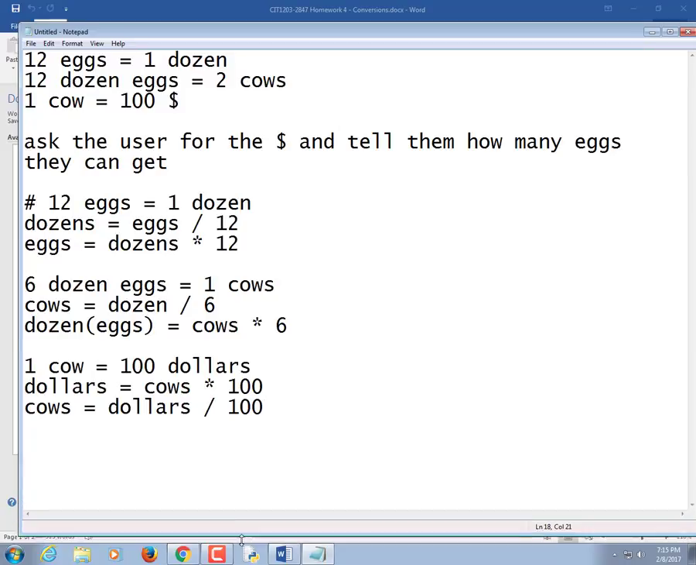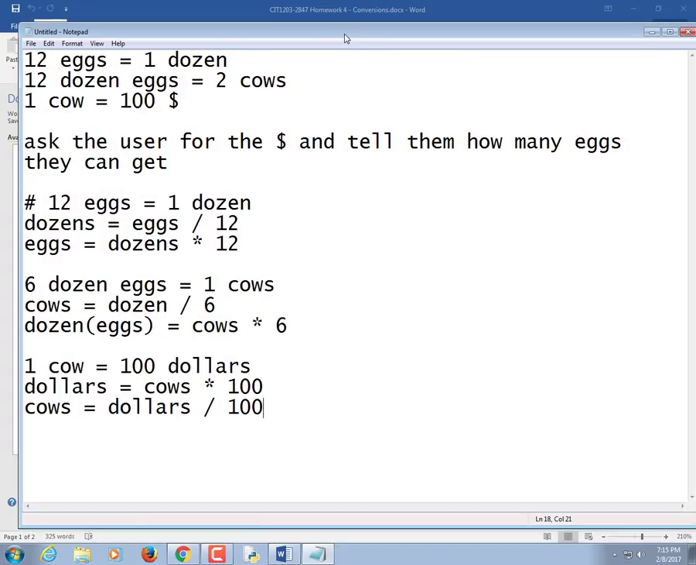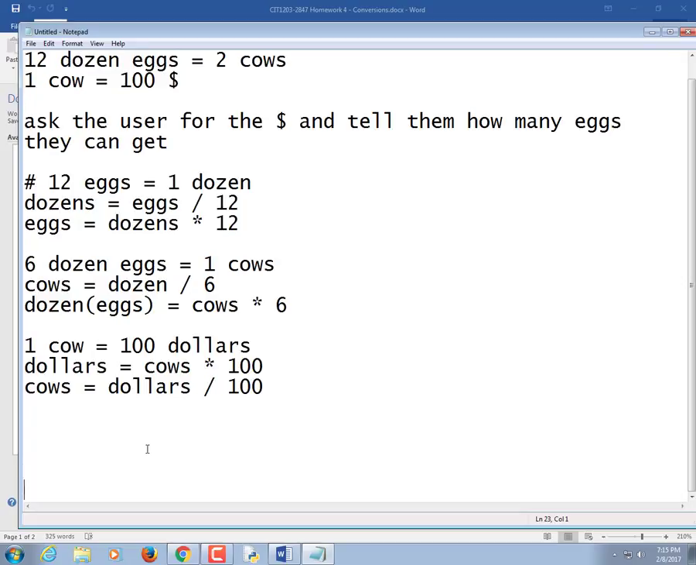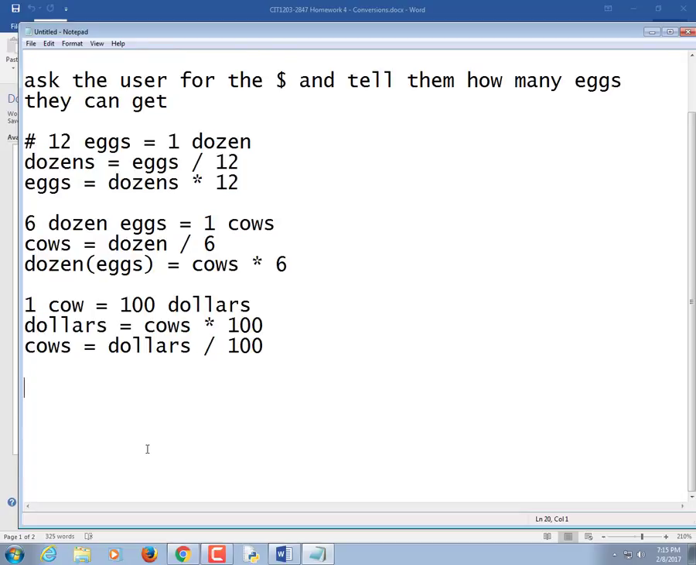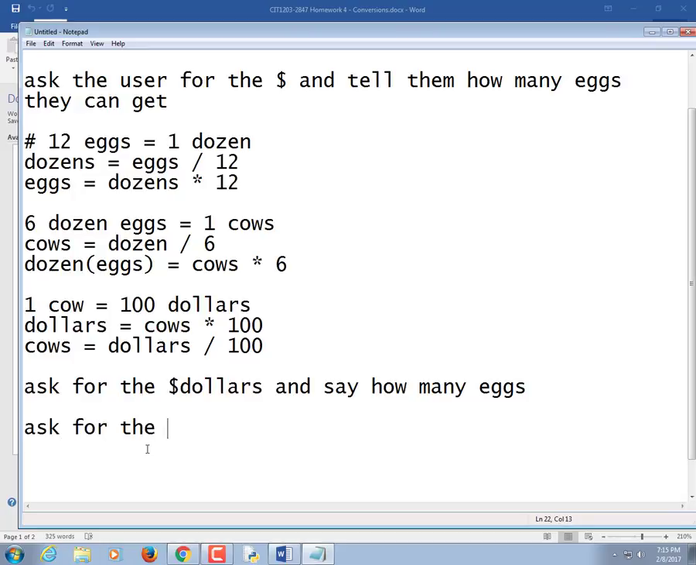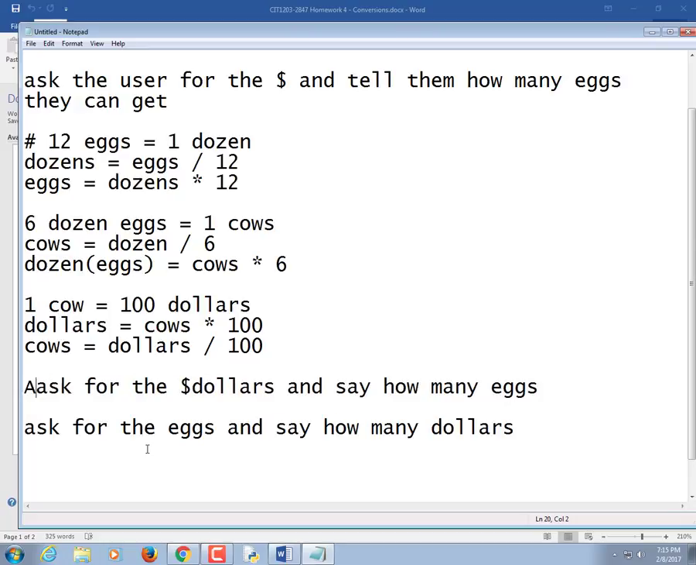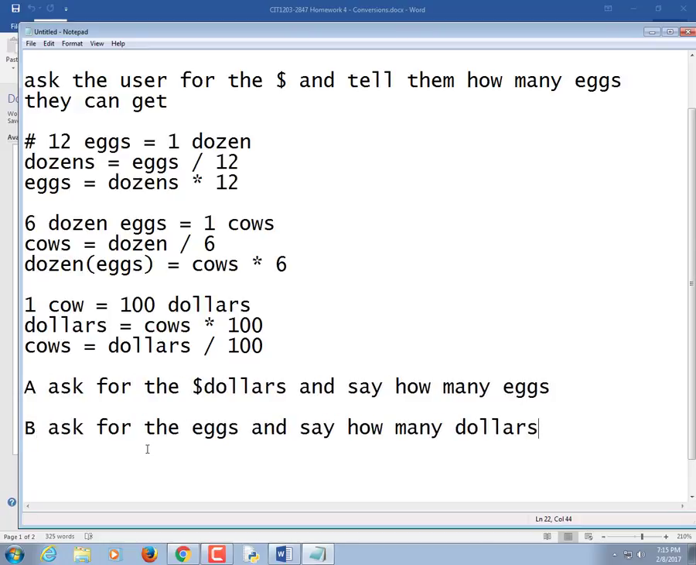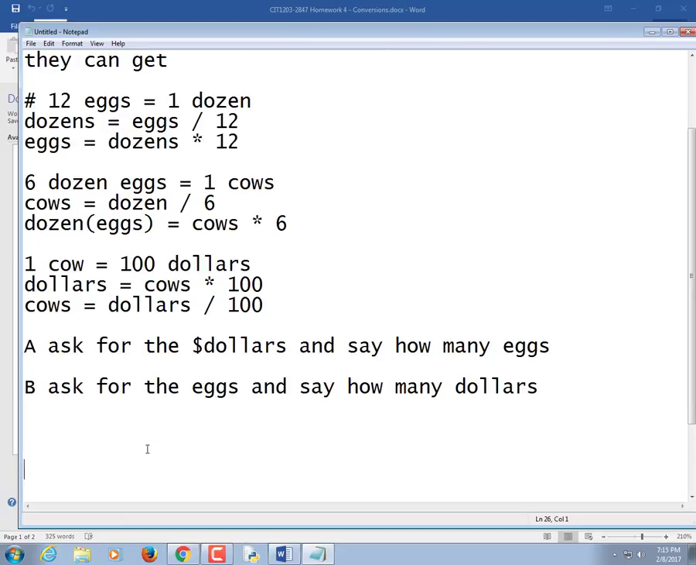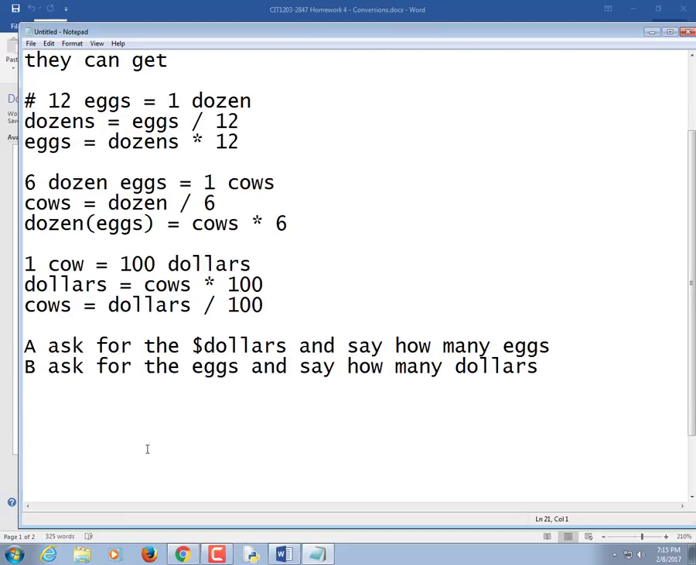Now with that information, we could convert from any one of these units to any other unit. We could ask for the dollars and say how many eggs, or we could ask for the eggs and say how many dollars. Which one looks more fun, A or B? The answer is you don't really care. Neither do I. Okay. Half a dozen in one hand, 6 in the other. Yeah. 6.5 of one, half a baker's dozen of the other.